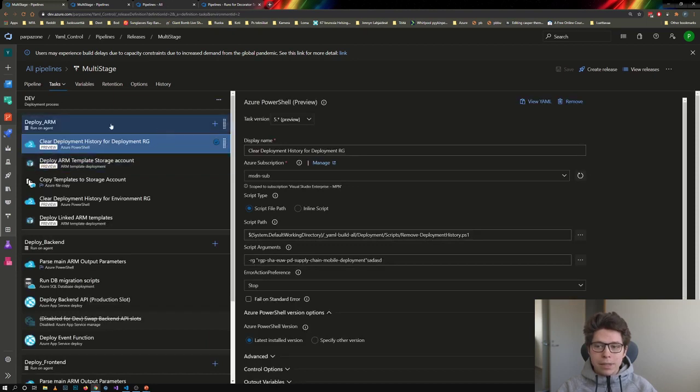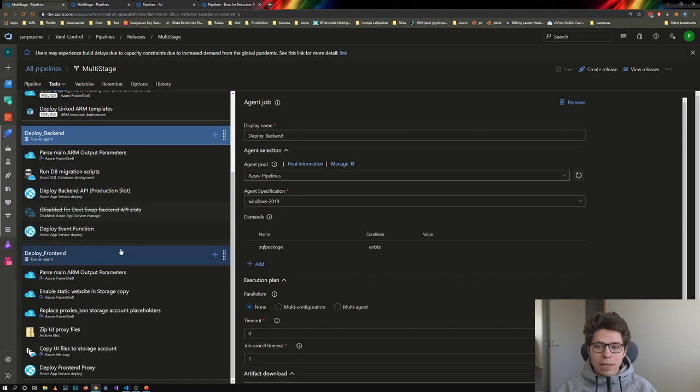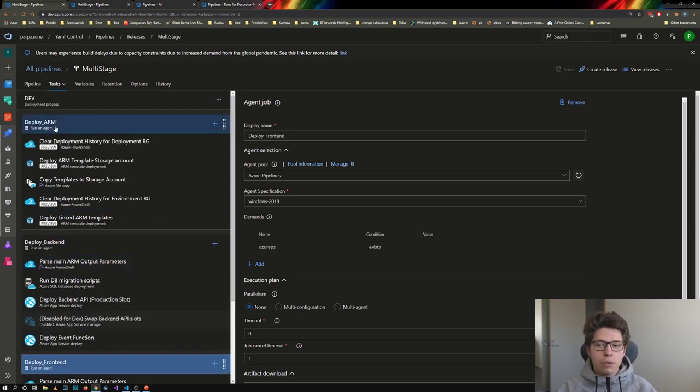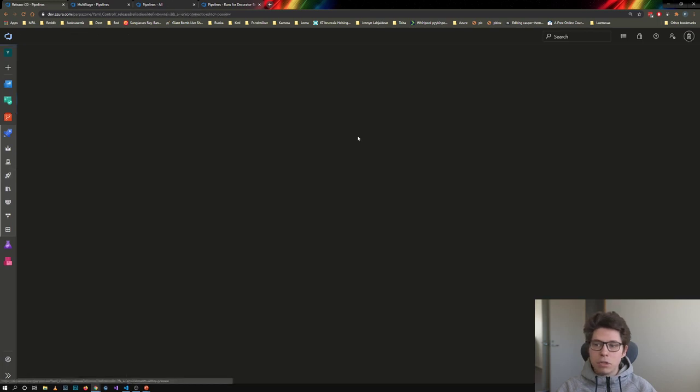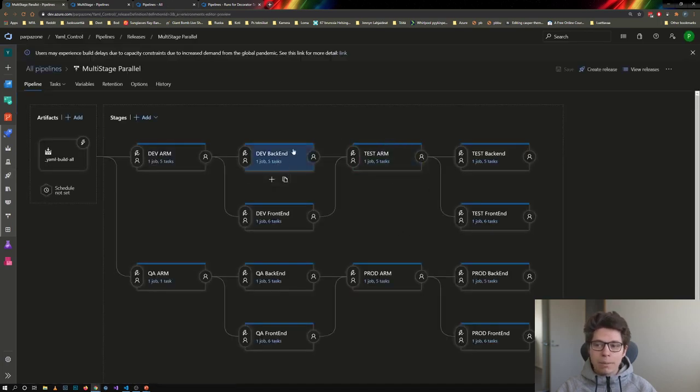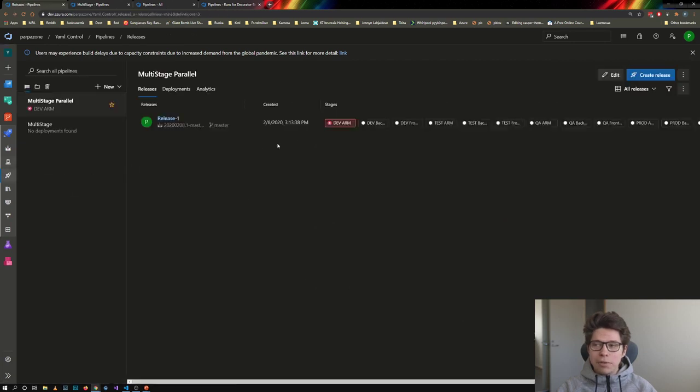And the last issue here is that we have these jobs deploying ARM, backend and frontend. There is no way to say in the classic world that deploy backend and deploy frontend both rely on the deploy ARM job. So these cannot run in parallel in this case. One way to get around this with classic pipelines is to use stages instead of those jobs. Here I have an example of dev backend and dev frontend, so these can run in parallel, of course. But it leads to quite a messy status view here, as you can see.